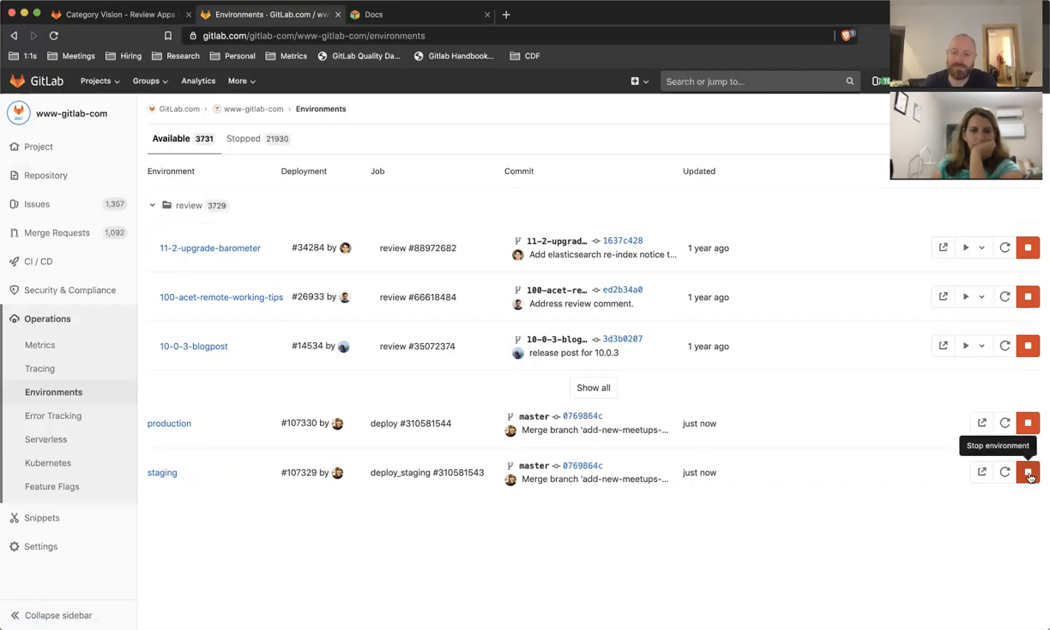I suspect this is more like a trash can. It's not deleting, it's just stopping. Well, it's deleting the entry from the list, because all this is like a pointer to a URL at its core, right? These deployments aren't running inside of GitLab.